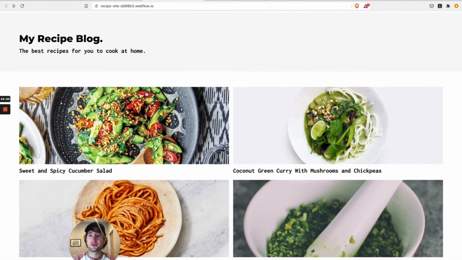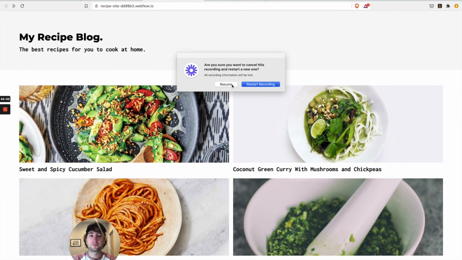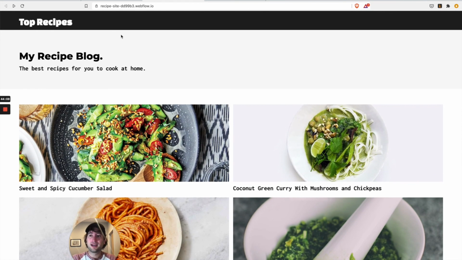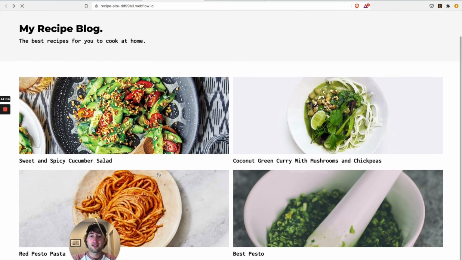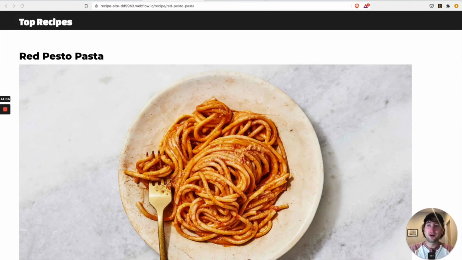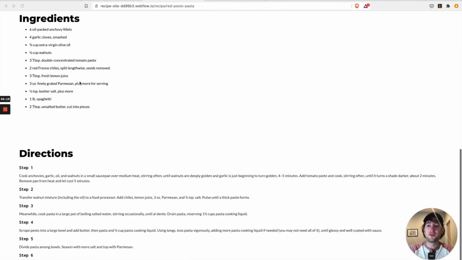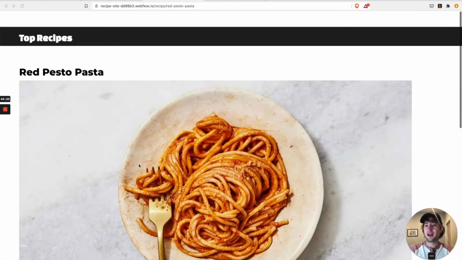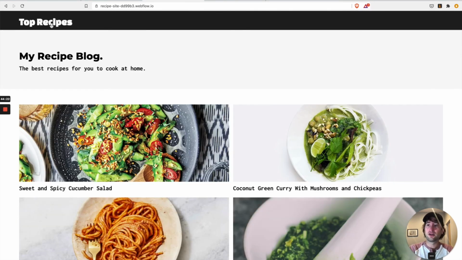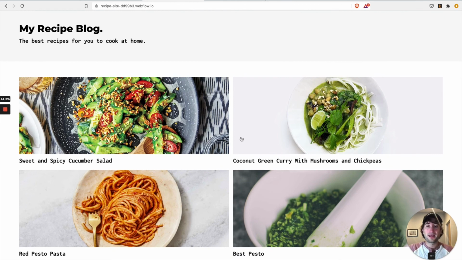And let's go back to our site and whoops, let's refresh. And perfect. So now we have our nav bar, it's aligned, it's all looking nice. We can click to go home and we can click on a recipe here. Perfect, so we have our recipe, we have the photo, the ingredients, the directions. Then if we click on this logo here at the top, it's going to take us back to our home page. So hopefully this was a helpful beginner tutorial.